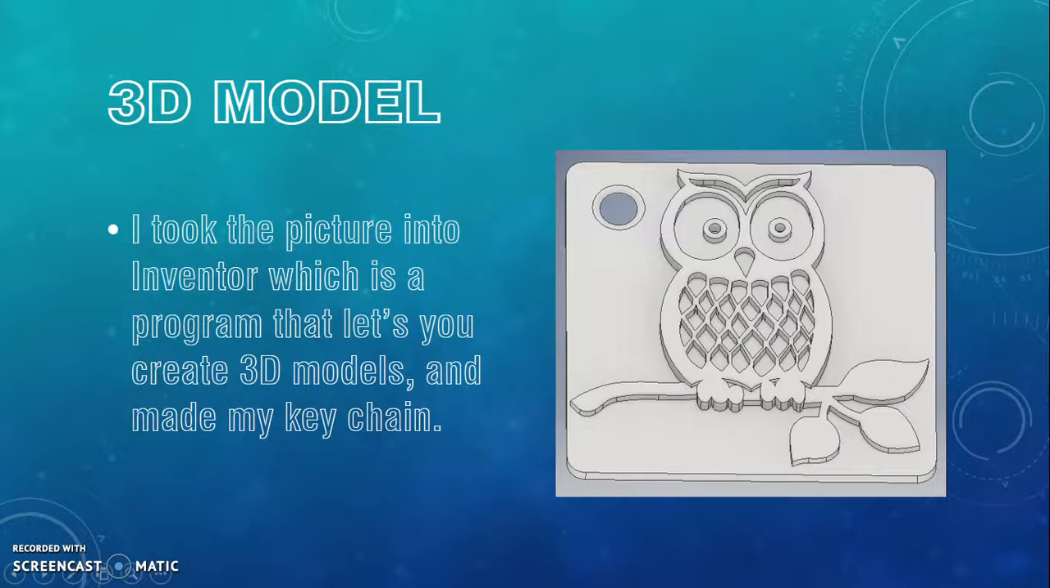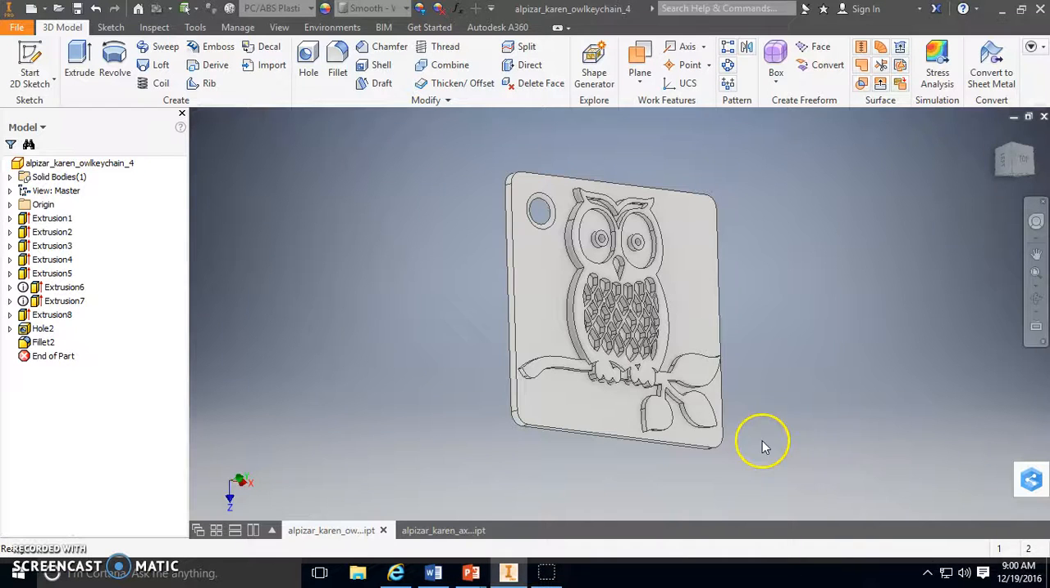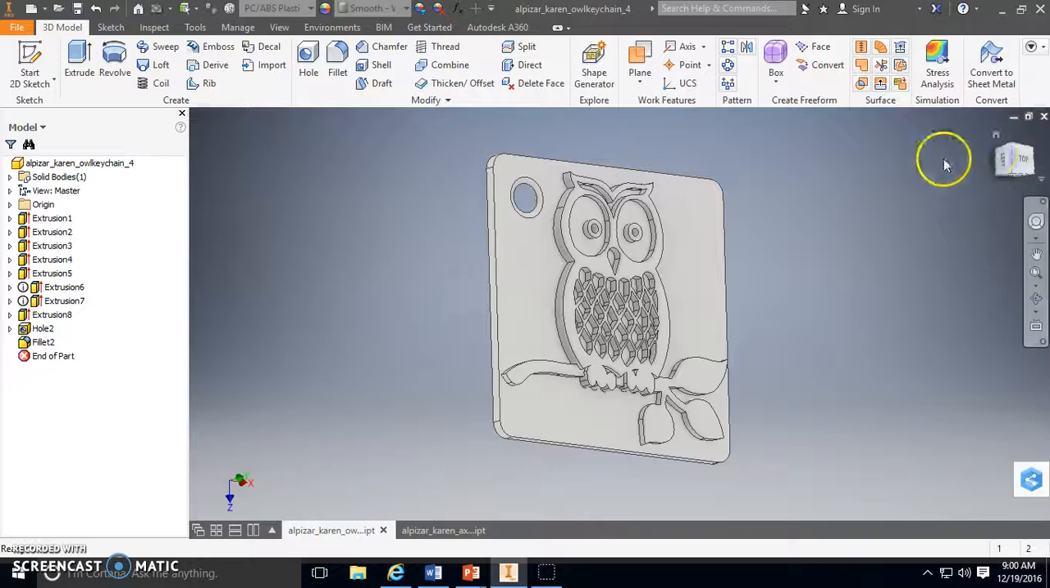The next part was to take the picture into Inventor, which is a program that lets you create 3D models, and make my keychain. And here's the actual model in 3D.